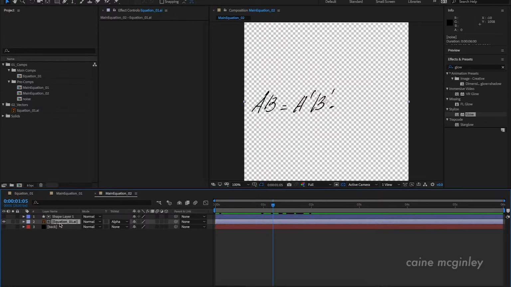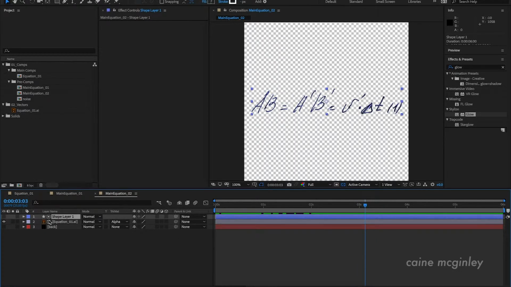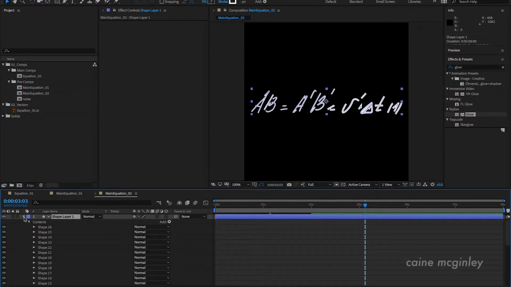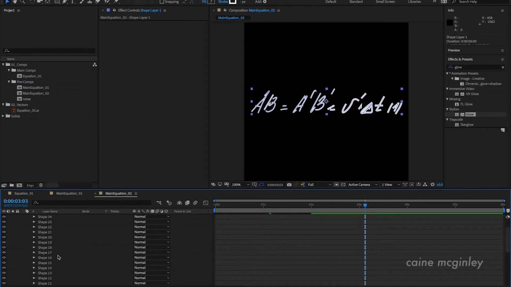It could just be normal text, but what I've done is I've imported this handwriting, which is an equation, and I created a shape layer. I've drawn over the shape, so it's basically redrawn with pen tools. And then if I go into the actual shape, I have all these different shape layers where I've done each individual line to make up these shapes.